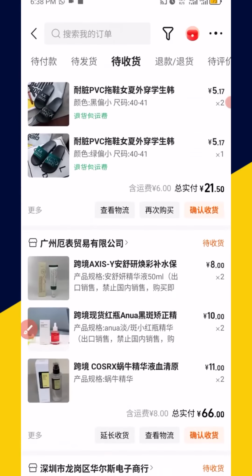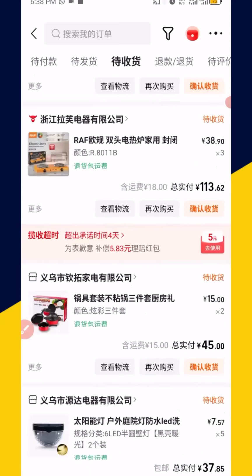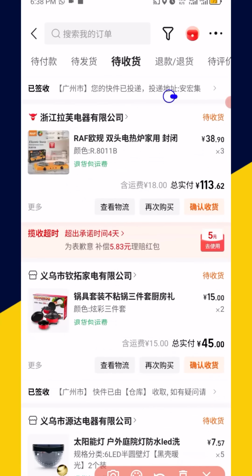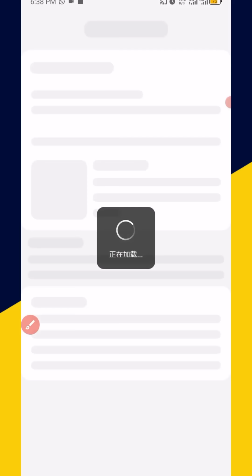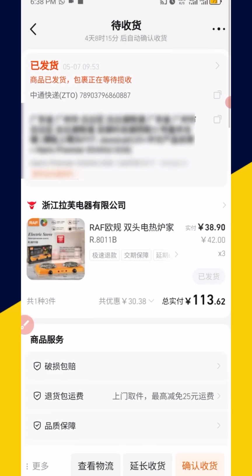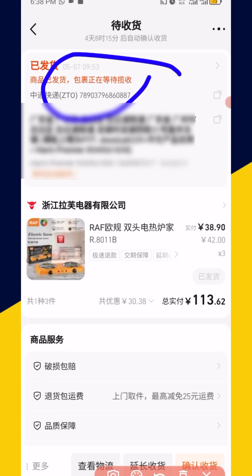I'm going to use this particular product right here as an example. So what we want to do is to click on the product link. I'm going to click on the product link. Next thing I'm going to do is to click on here to proceed.